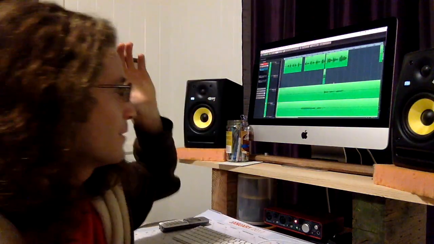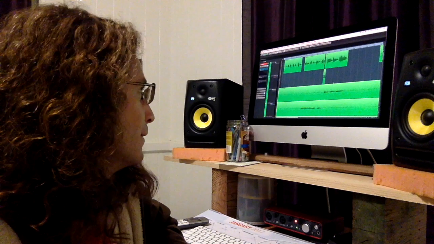I love Cubase. It does everything I need it to do. It looks cool. It's easy to navigate and straightforward for a bozo like me. So that's great.